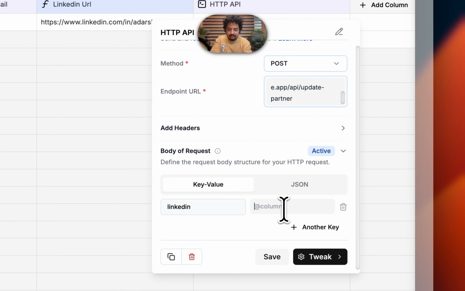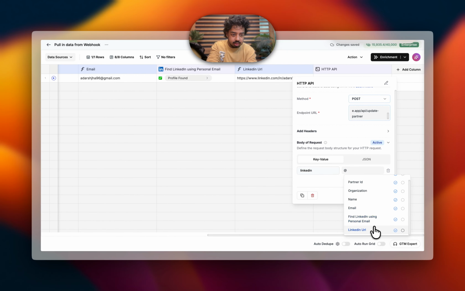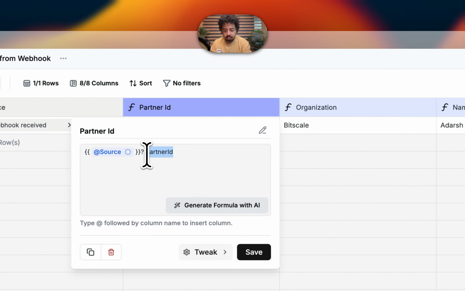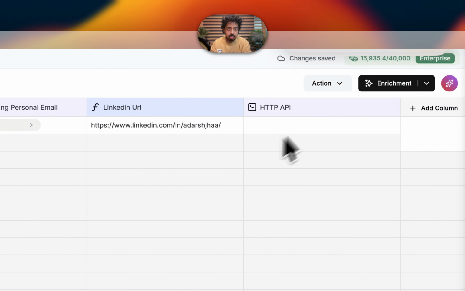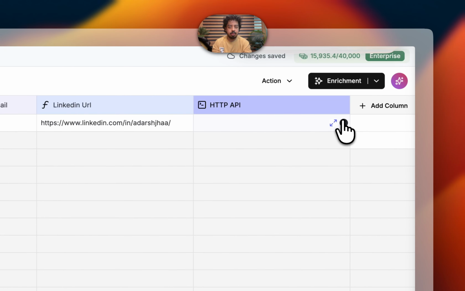And in the columns, I'll just tag the information that I had pulled here, right? So LinkedIn URL. We'll copy the variable for the partner ID. Come back here, another key, paste that here, and we'll tag the partner ID itself. Save, we'll run.